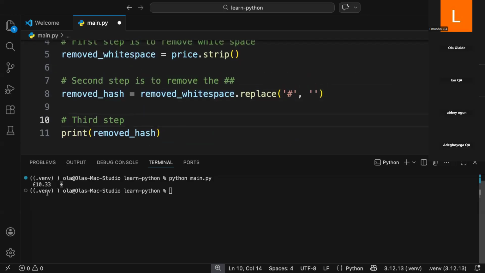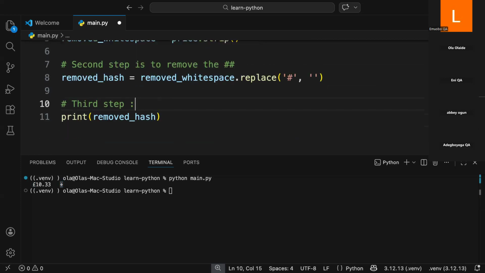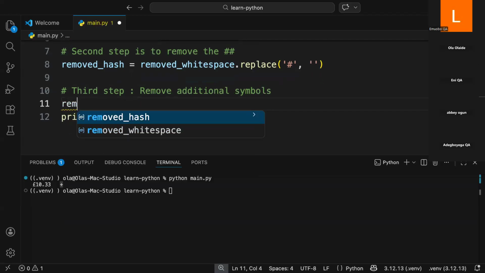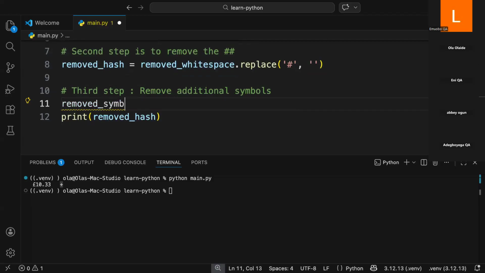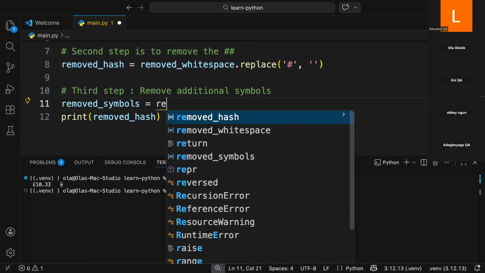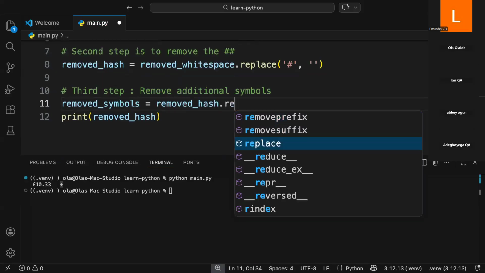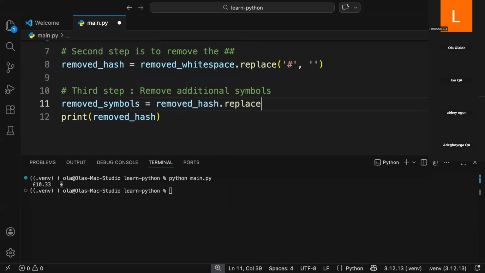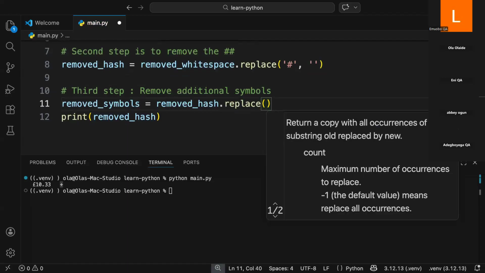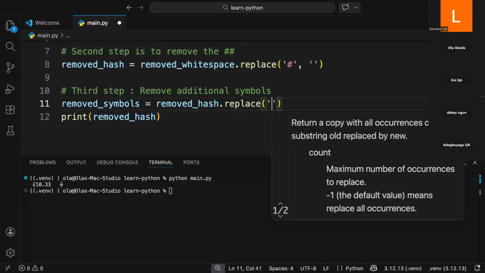Now let's remove additional values, which is the pound symbol and the plus sign. So step: remove additional symbol. So I can say dot replace. I'm trying to replace. So what do I want to replace? First one I want to replace is my pound sign.